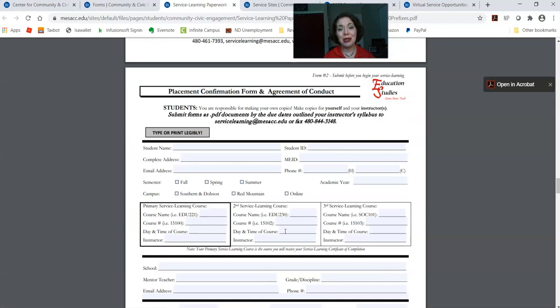Now, these forms you will turn in before you start your service. So the placement confirmation form. This is like your contract between you and the school you're serving at to say when you're going to be there and what you commit to doing. It is so important that it first and foremost meets your course objective when you're setting up your responsibilities. Second, it's something you're comfortable and able to do. And third, does meet a need of the community.